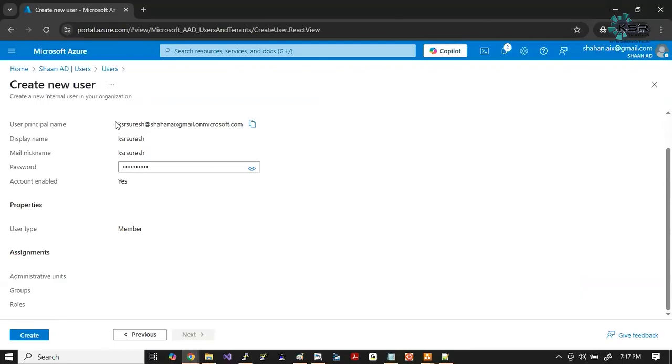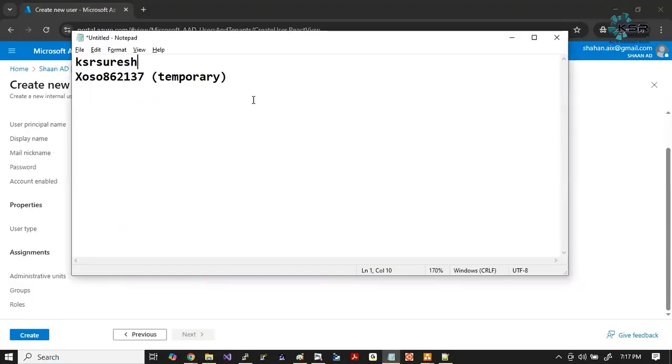Now what is the username, guys? Username is KSR Suresh. What is the email ID? This is the email ID. So now you can see here, this is the default domain name. This is the default domain name that Azure gives to the customers.